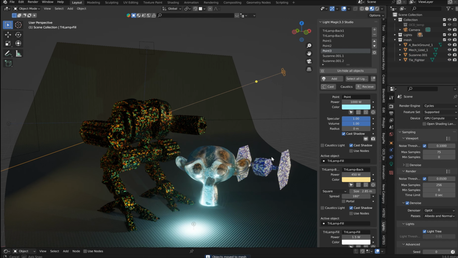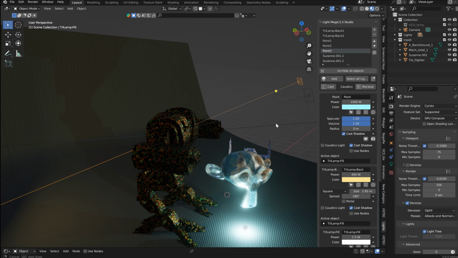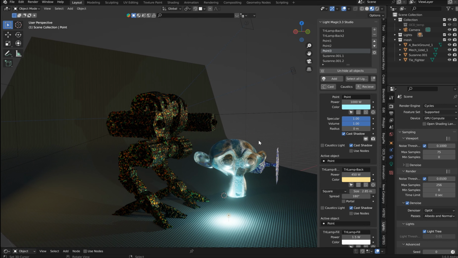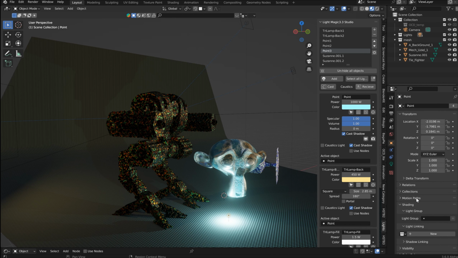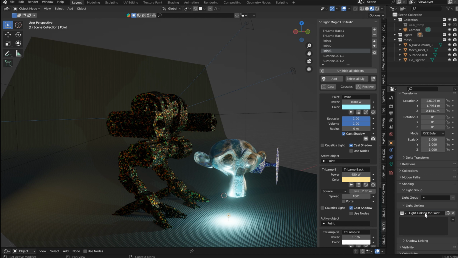Now what I want to do is grab, and you've got to do this with lights kind of individually. So I'm going to grab the point light here, go to the object properties, and if you're in Cycles, you'll get light linking, and you can click new. And now I've got light linking for this, and I want to grab mesh objects. Now all the mesh objects are going to list right here under the point light.